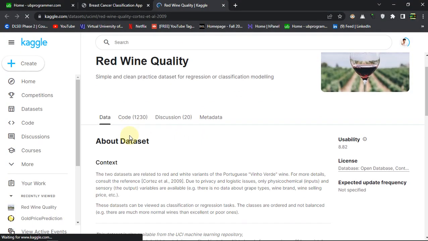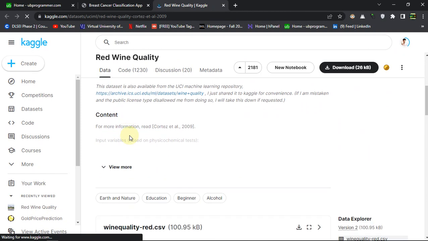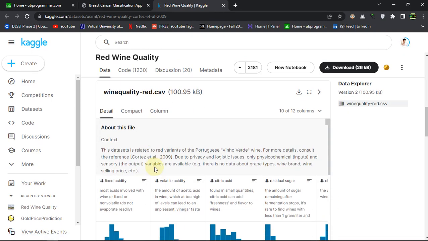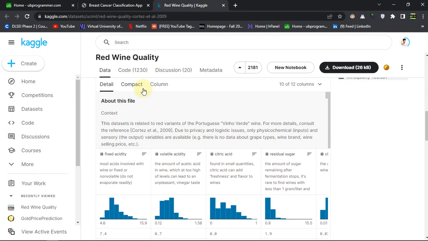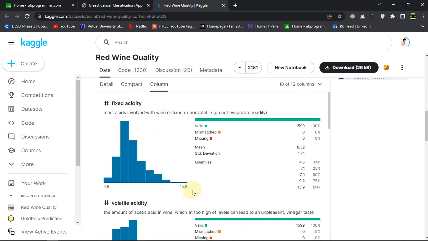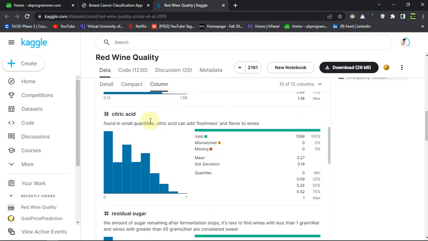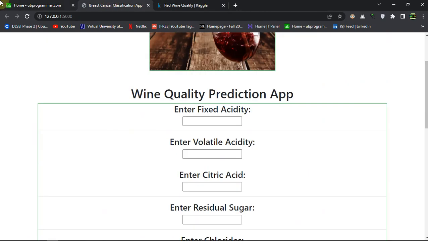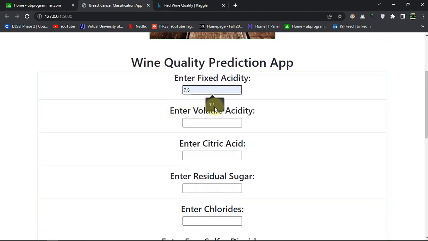Okay, so this was the dataset on which the whole app is built, and you can get some idea about all these columns from this link. I'll be sharing this with you in the description below. And let's just put some values.